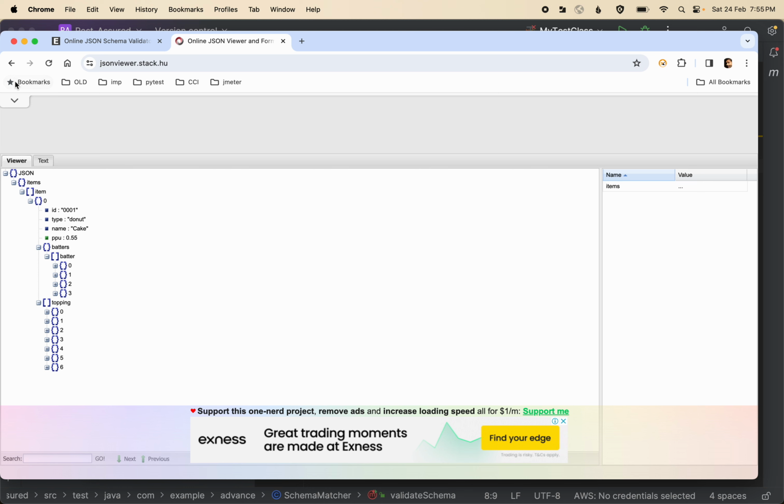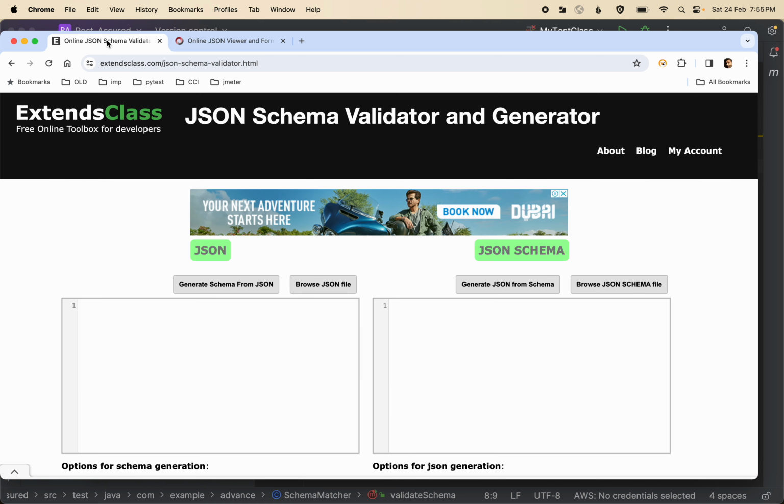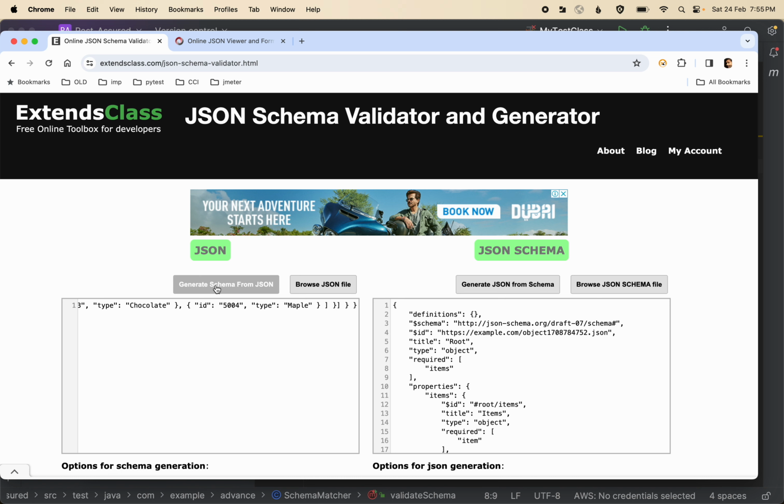Today I will show you. We will take this example. I already copied it. The first step is to create a JSON schema. There are a lot of online tools which will create a JSON schema. You have to paste it and generate the schema from the JSON. So it created a JSON schema for you.